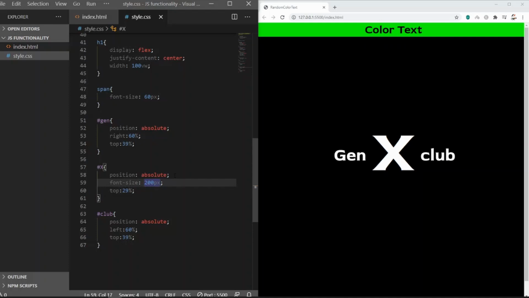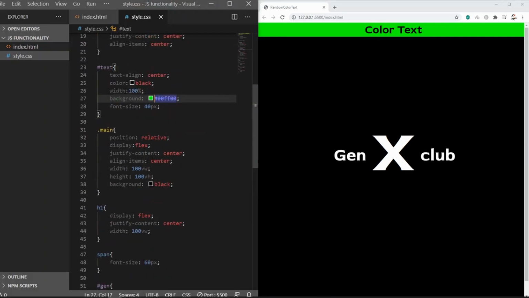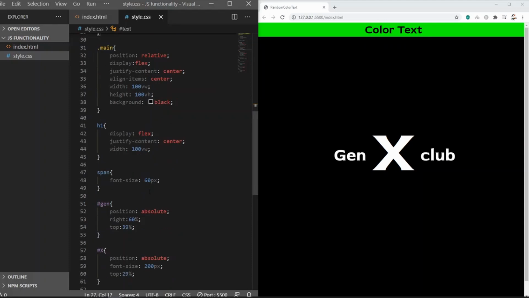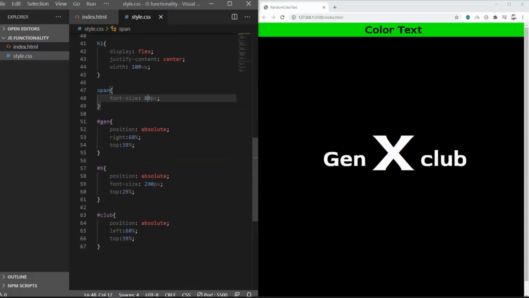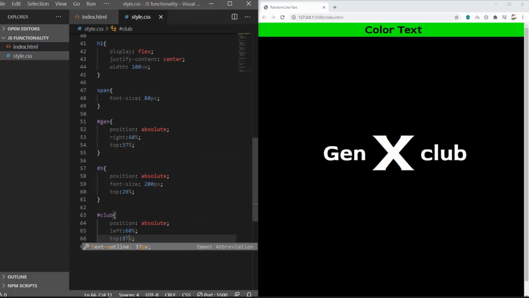Let's increase the size for all the span. It was 60 pixels over here. Let's change it to 80 and come back and readjust the top. Maybe 35, 36, maybe 37. Yeah, that's good. So let's copy that, paste here, and they look perfect.